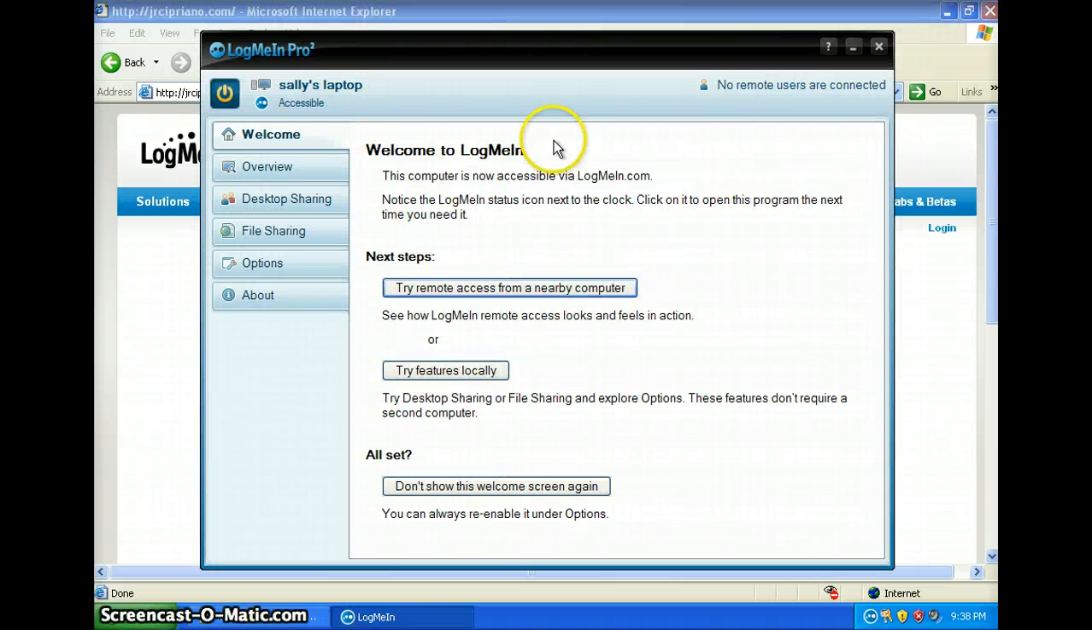Once you see this screen, you'll notice that the computer name here is up in the top left hand corner. And this pretty much lets you know that it's done. Also, you can see that it shows you whether someone is remotely connected to your machine or not. This is very important. Down here in the bottom right hand corner of the screen, this is the Logmein symbol. This lets you know whether it's turned on or turned off.